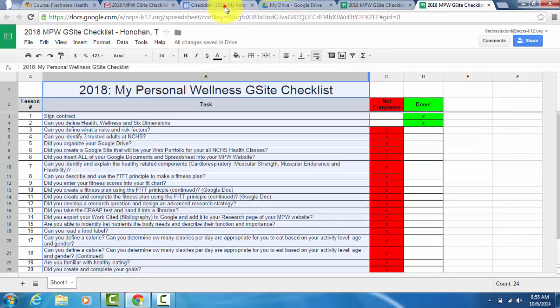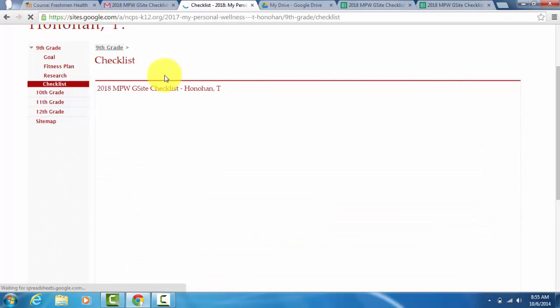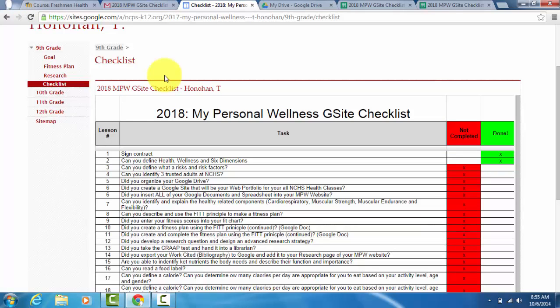We'll go back to our checklist page. We're going to hit refresh, and we're going to see if that works for us. The first time that you do this may take a couple of times to move it over, but you get the general idea. We want to see both columns, so when you take a look at your website, you know how you're doing on this particular project.